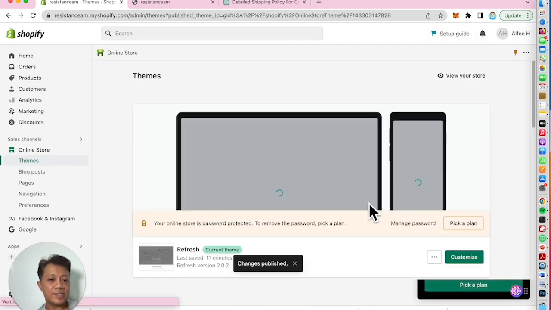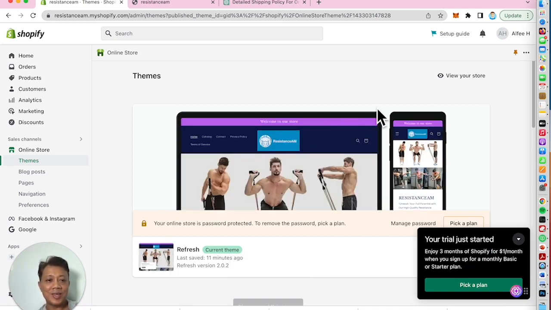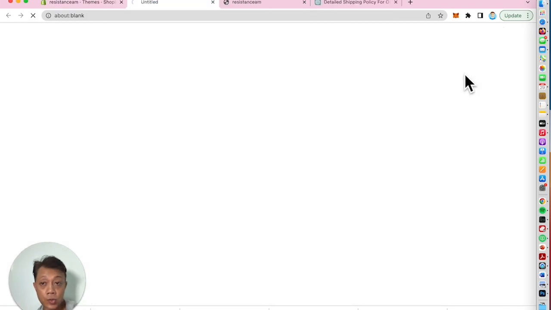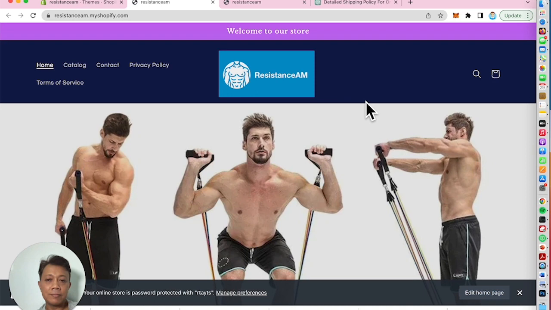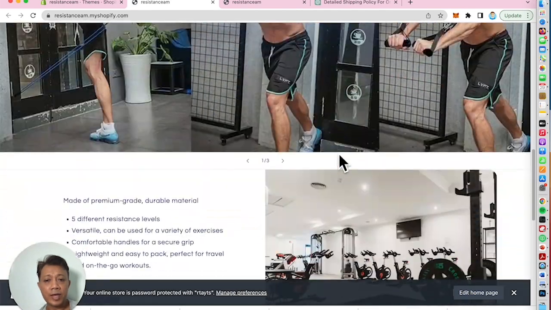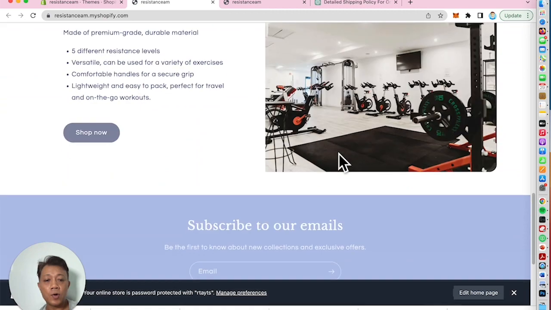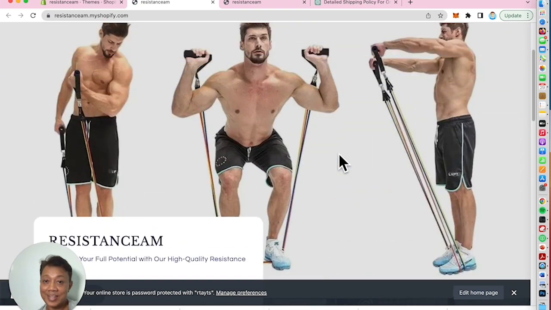You can replace the default theme that was not supposed to be there. You can view your store by clicking here, and you can see that Shopify has generated the design and all the content that we have included for our online store using ChatGPT. This is really amazing, right?